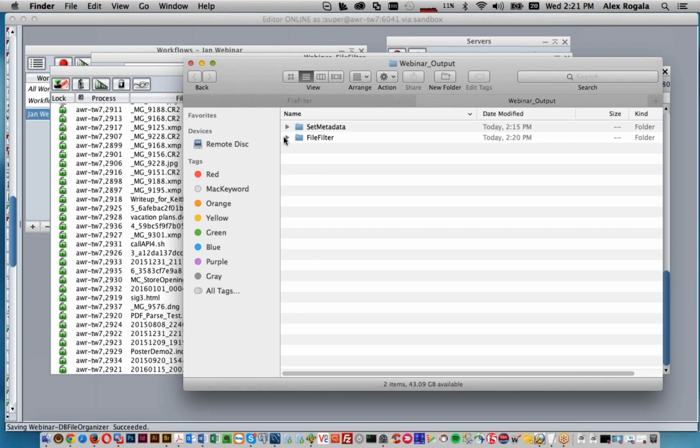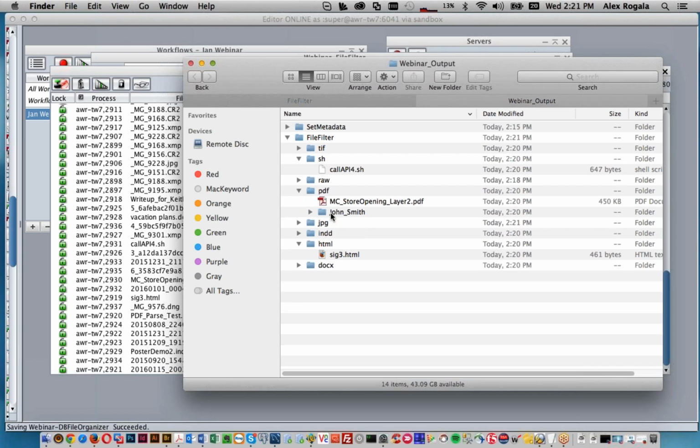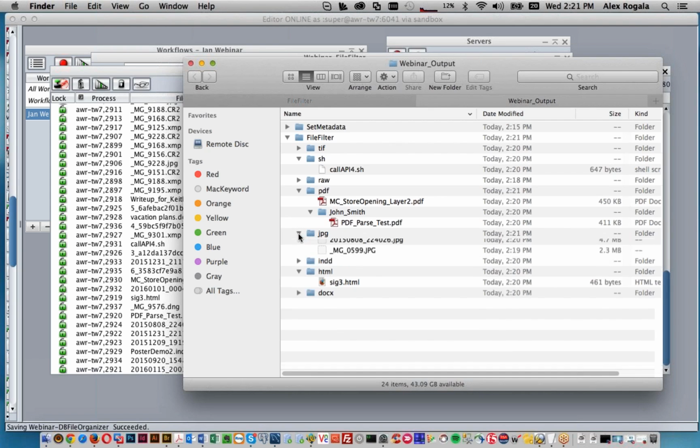So if I go to my output directory here, I can see I have my file filter folder. That's my root transmit path. I have folders in here named after each of the file extensions. For some of them, like I have a shell script here, it's just going directly to that folder. Same for HTML. If I go to something like a PDF, if it has an author name in there, it got stashed in a subdirectory for that author. If not, it got stashed up at the root.